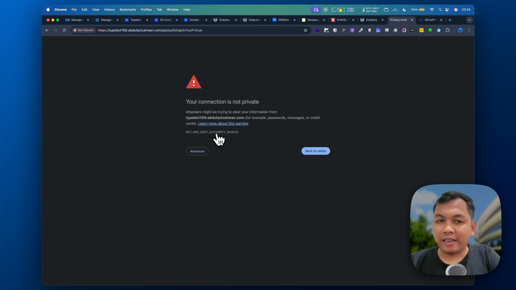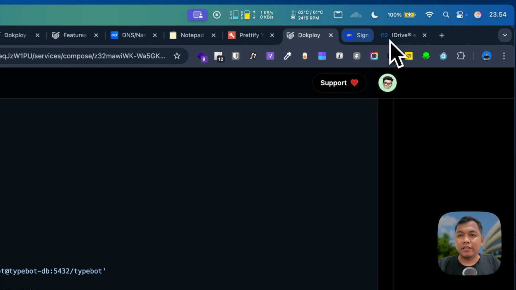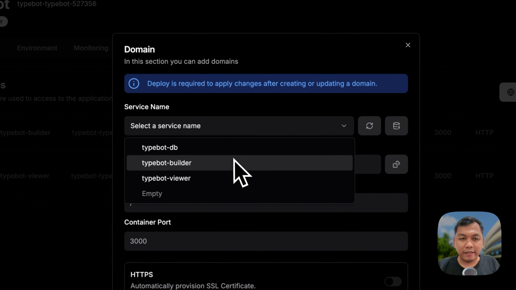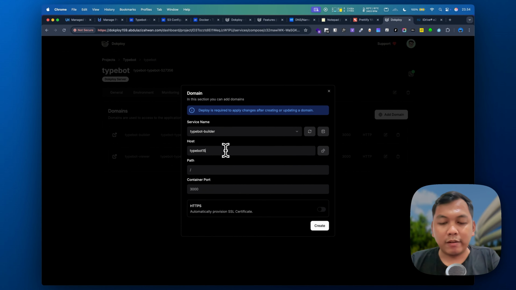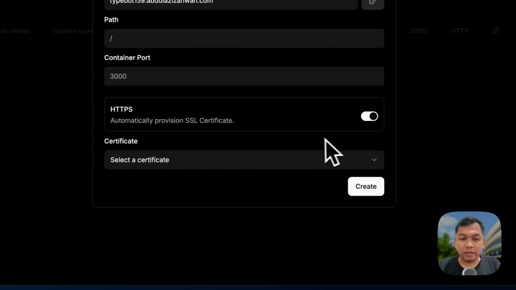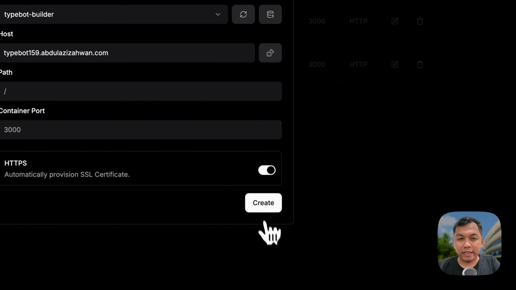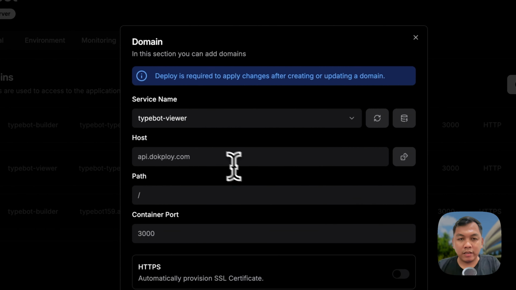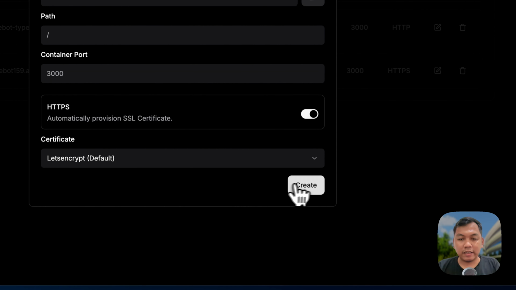The URL that we have registered on Google Cloud Console and here. So maybe we need to add a domain here, service name builder, and it will be Typebot 159, and it will automatically use HTTPS using Let's Encrypt, and create. And then add again for viewer. It will be Typebot 159, using HTTPS, and create.